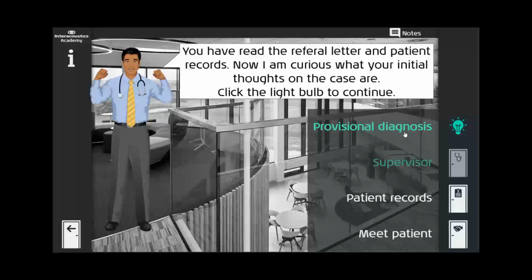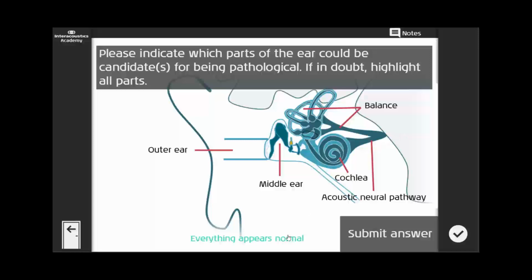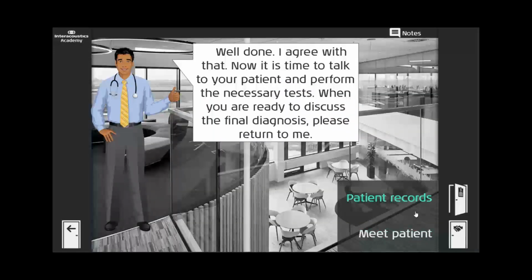The purpose of the provisional diagnosis is to allow the user to make an informed guess on where the pathology could be from reading the referral letter and medical records. In this instance, we think that everything is normal. Once we've made our provisional diagnosis, Carl will give you some feedback if he agrees or disagrees with your suggestions. We recommend that you use this information to guide your testing.